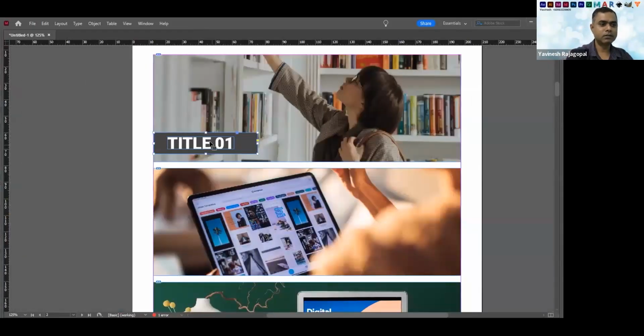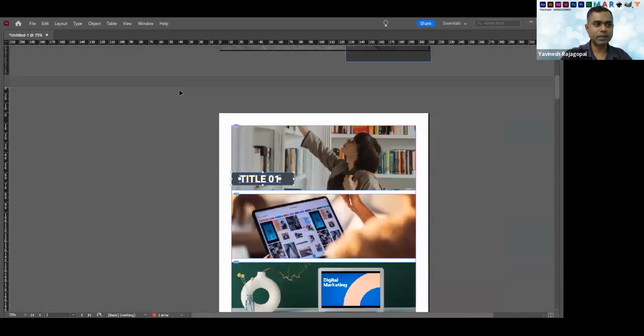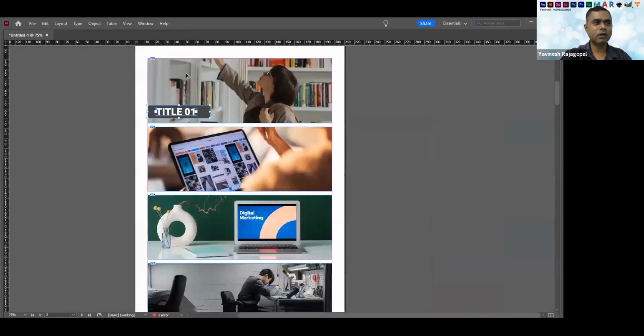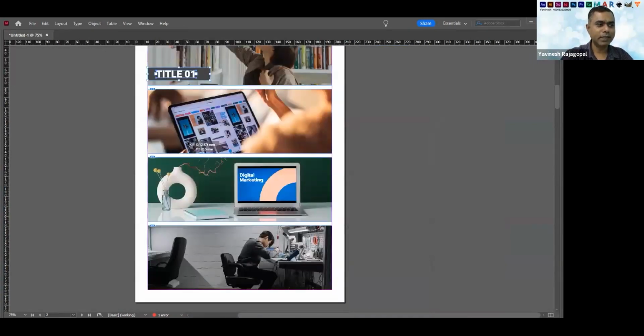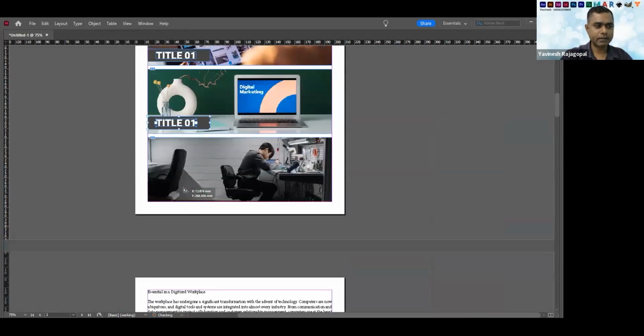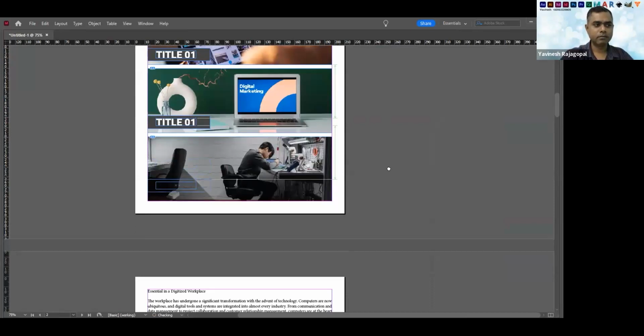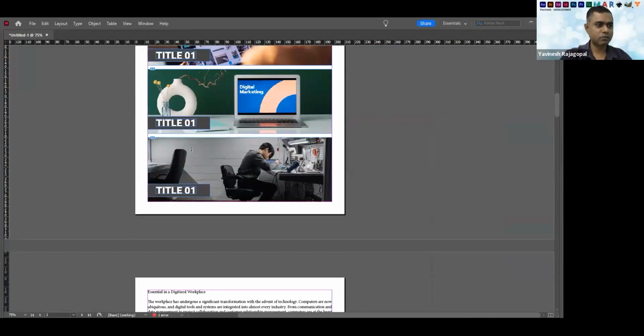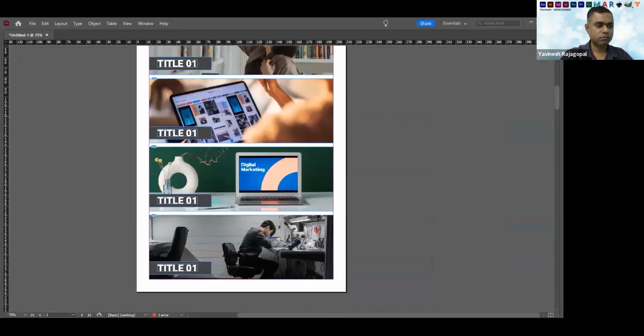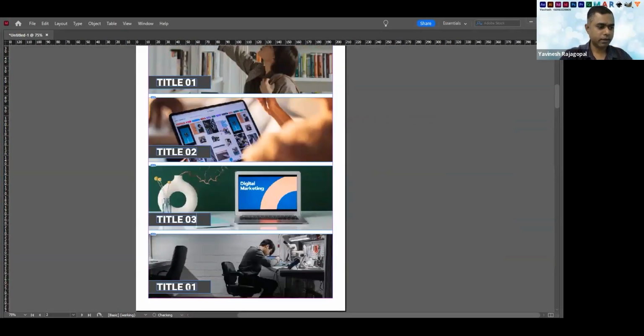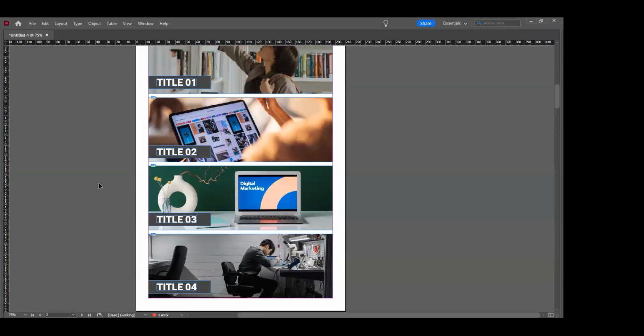So select both, and after done for one, you can select both, Alt, click and drag to duplicate. Okay, so here I can't see the spacing, it's okay. So let's say again, Alt, click and drag, Alt, click and drag. Okay, something like this. So I can change this to 02, 03, and 04.